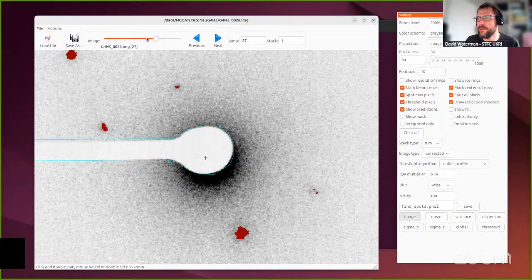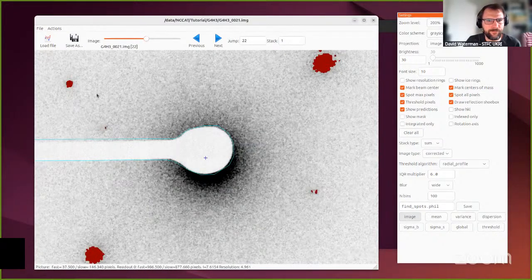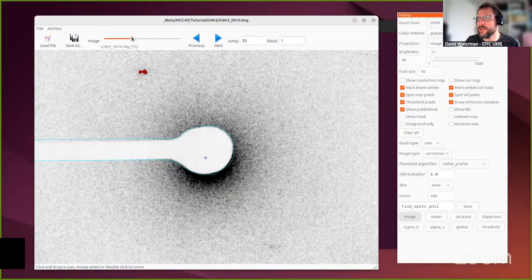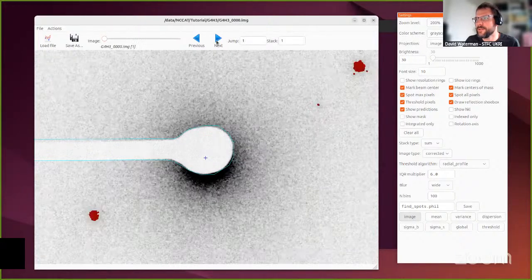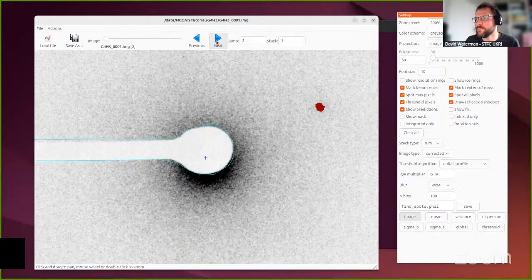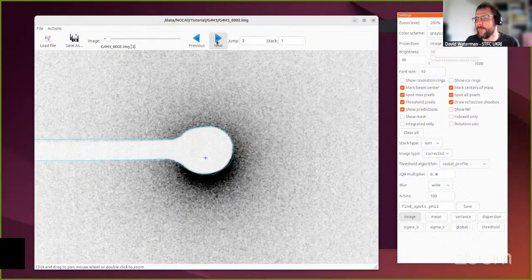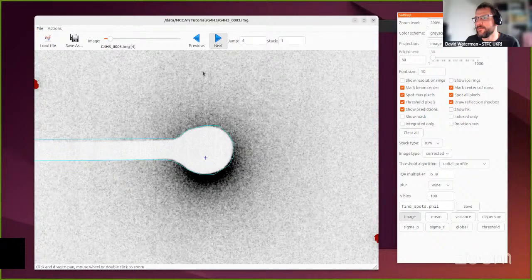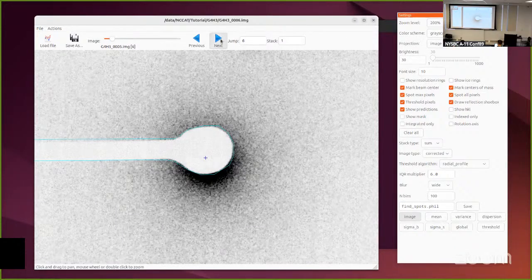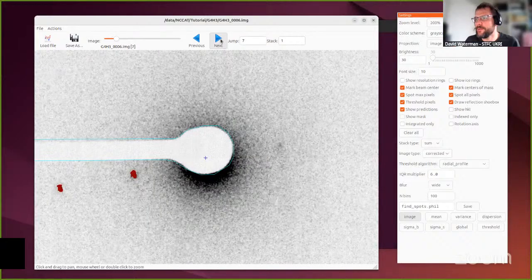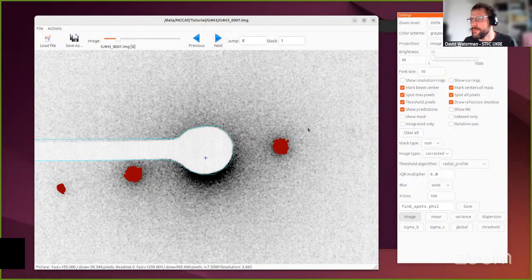We can determine that using... let's just find a good image first. Oh, that would have done. I want a more obvious one. So just paging through the images, that'll do, I suppose. So I'll turn the threshold pixels off.